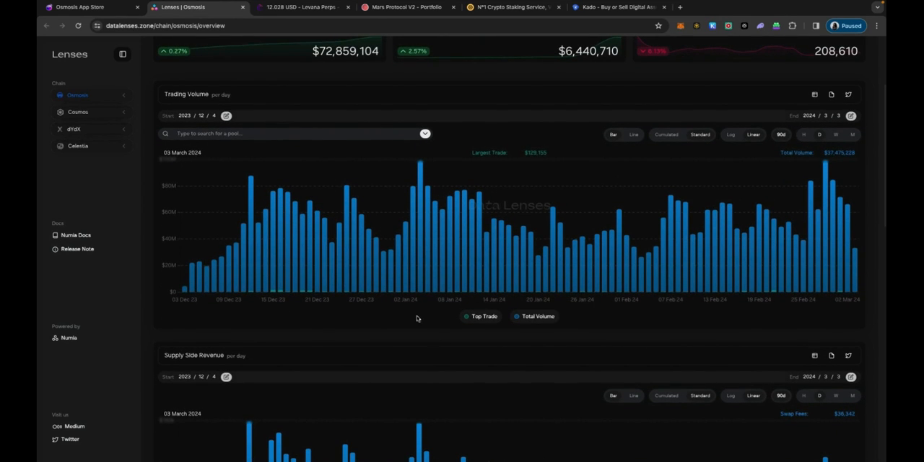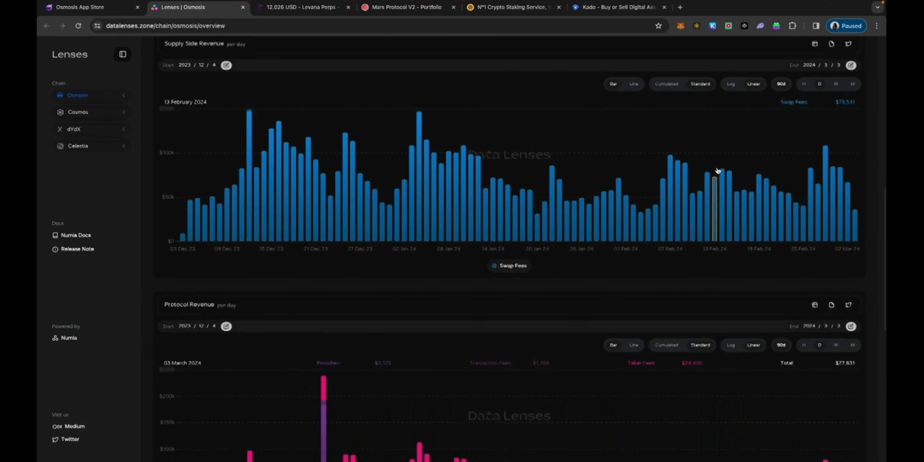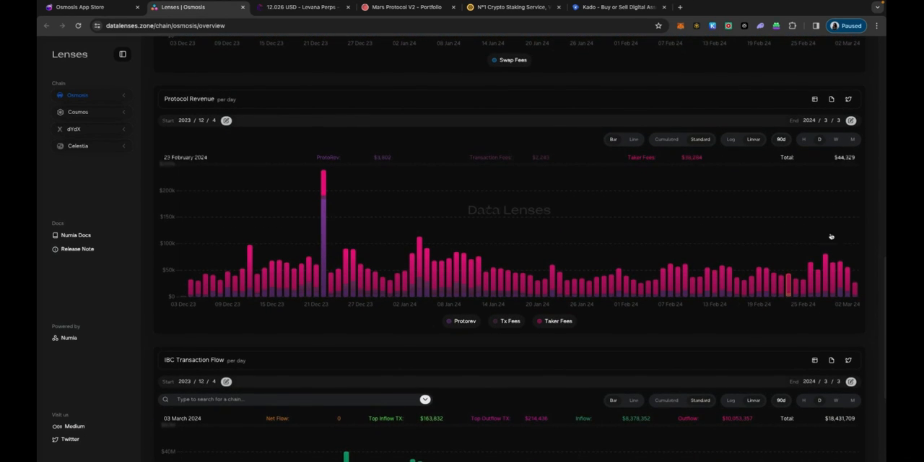So here you can kind of get a bit more granular with the stats. There's trading volume on a daily basis. In the last, it seems recently, the total volume was pretty high. I guess they reached the highest they've gotten to in 2024. So most recent performance looks pretty strong for Osmosis. Supply side revenue also looking pretty good. Proto rev looking good too.